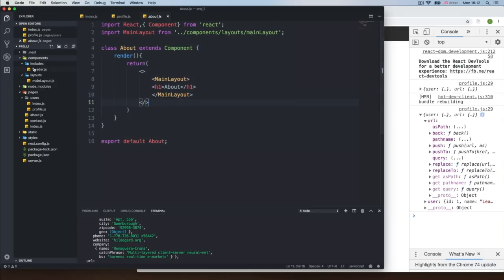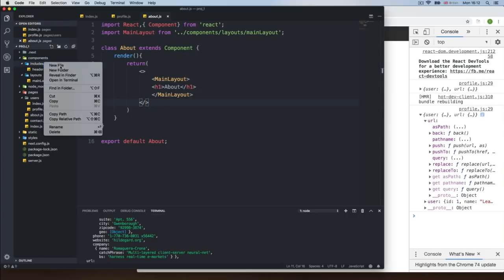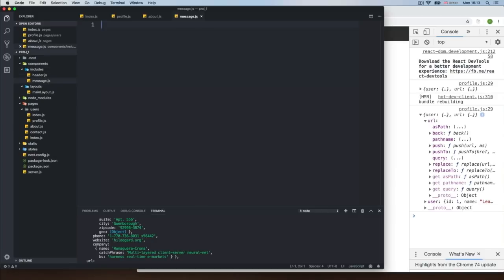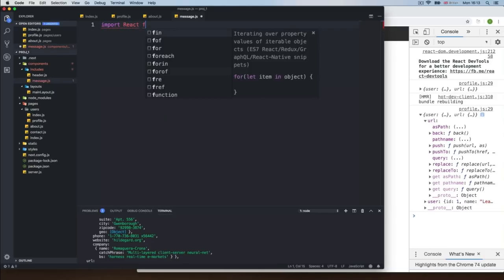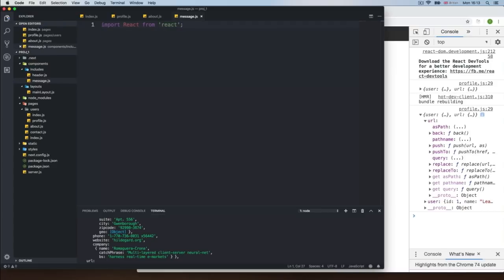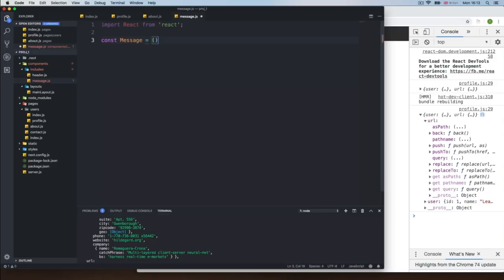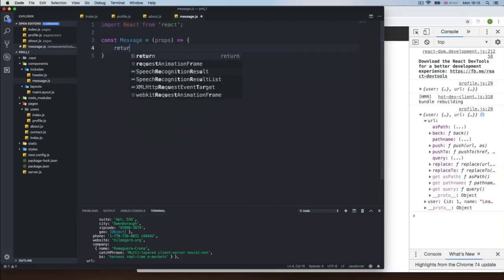Let me create first the example, and then I'm going to tell you how to fix it. I'm going to go to includes and create just a component called message. You can call it whatever you want. Doesn't matter. Not really important. Okay, so I'm going to go to the message.js, and I'm going to import React from React. All right. So then I'm just going to create a functional component called message. This one is going to be equal to something. We are going to be getting some props, and then we want to return some JSX, right?